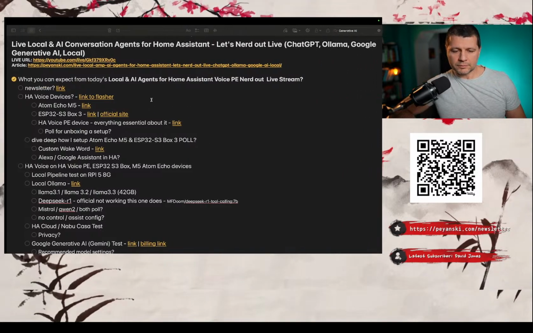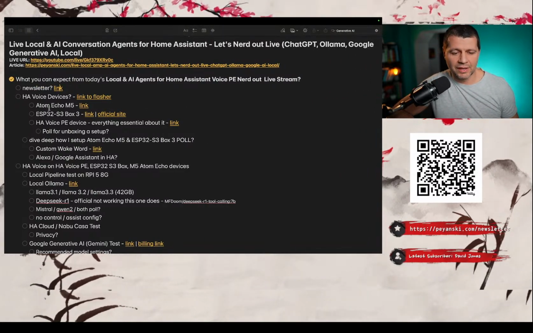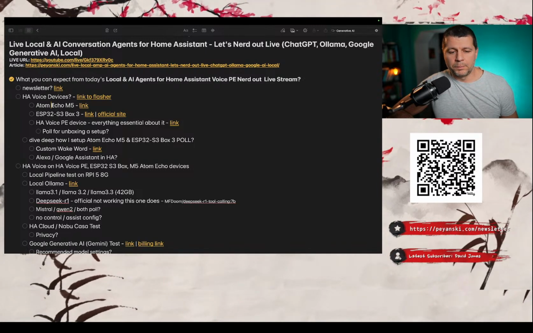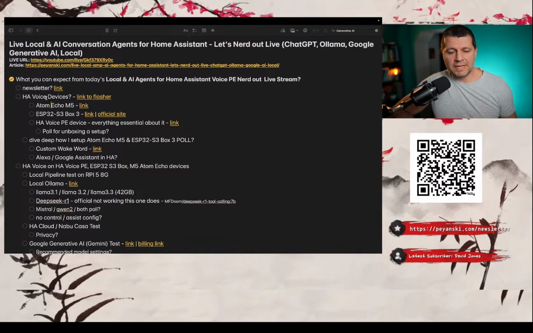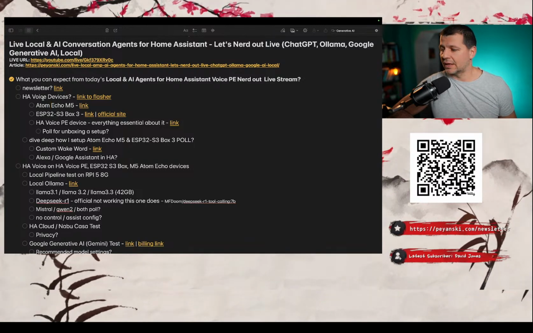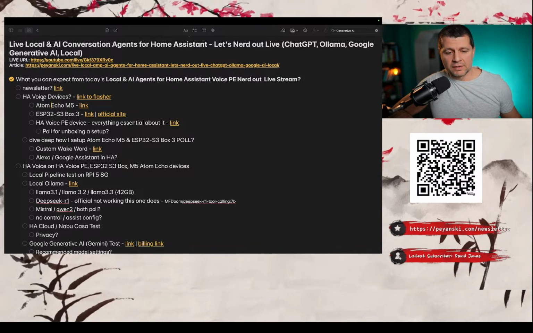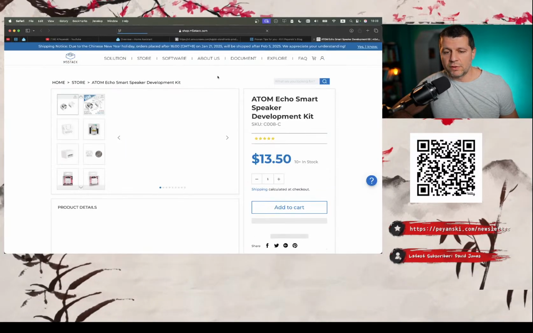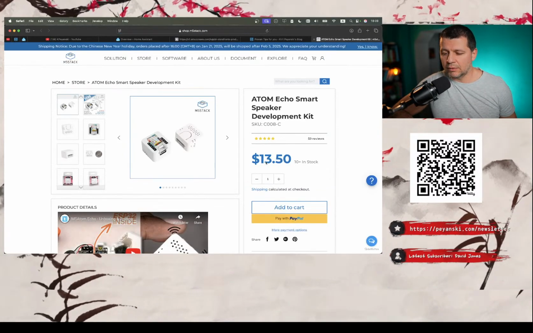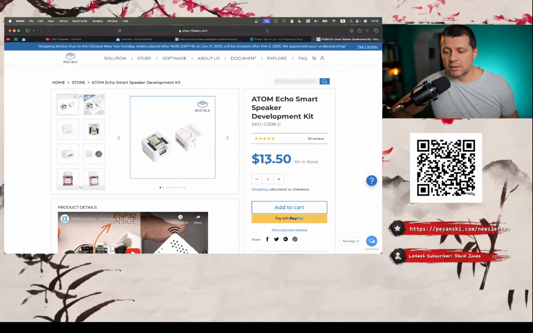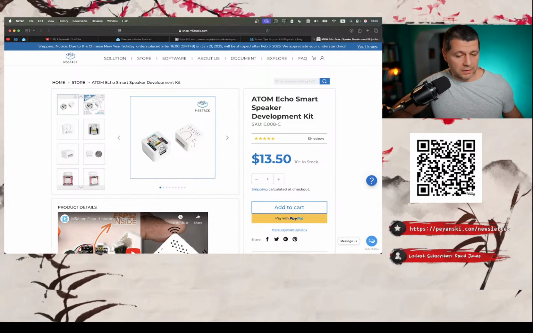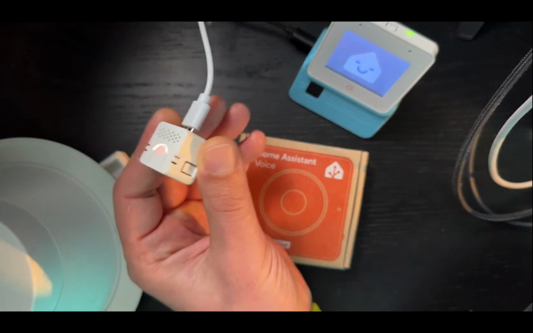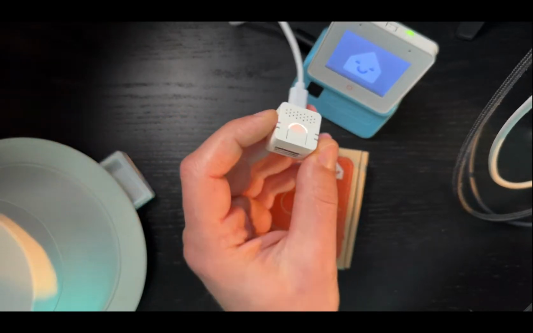So let's go straight to the action. We are going to start with these voice assistant devices that I prepared for you guys. The first one is Atom Echo M5, and this is the official page. This device costs $13.50, and it is very tiny. Let me show you. Super tiny. It has a USB-C port on it, and one button.